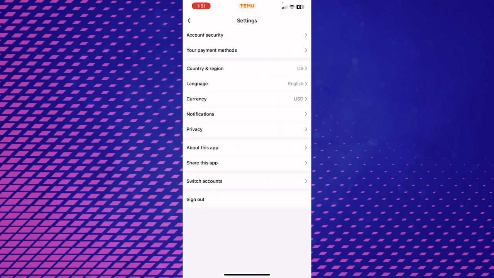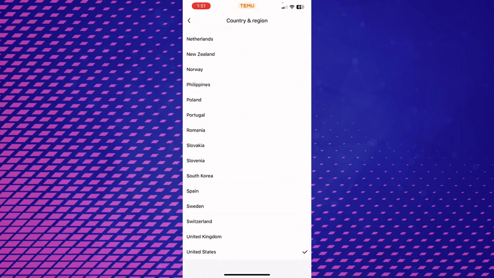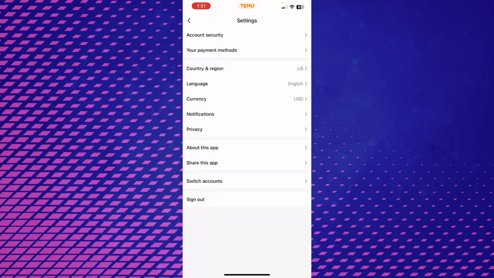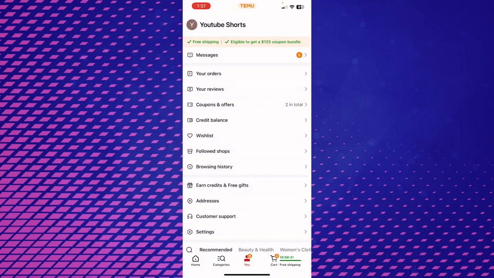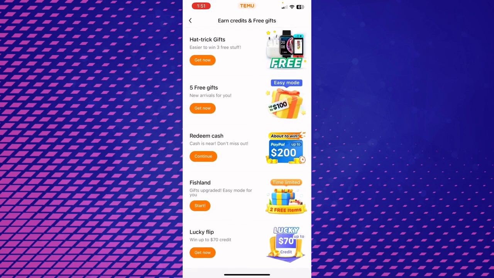Here I have to make sure that the country and region selected is US. I will scroll down and make sure that your United States option is selected too. Then you can go back and click on earn credits and free gifts. Here you have many options and it's your personal preference, whichever one you like to choose.